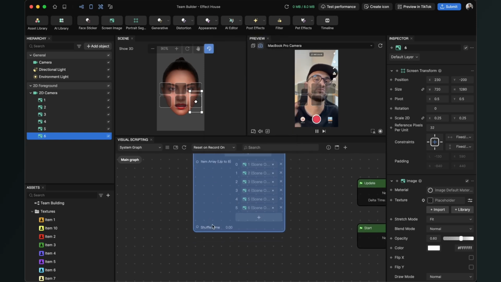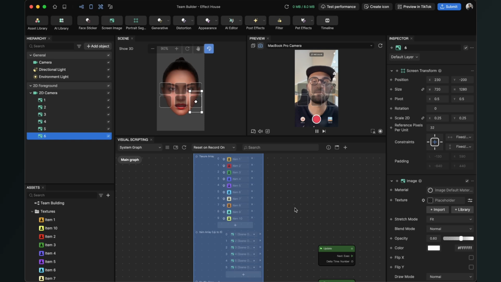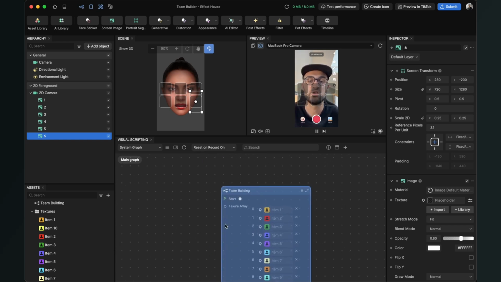Now we also have to set the shuffle time here. At the moment it is set to 0. This is how long the effect will shuffle until it lands, and we have to tap one slot. So I will set the shuffle time to 2 seconds.